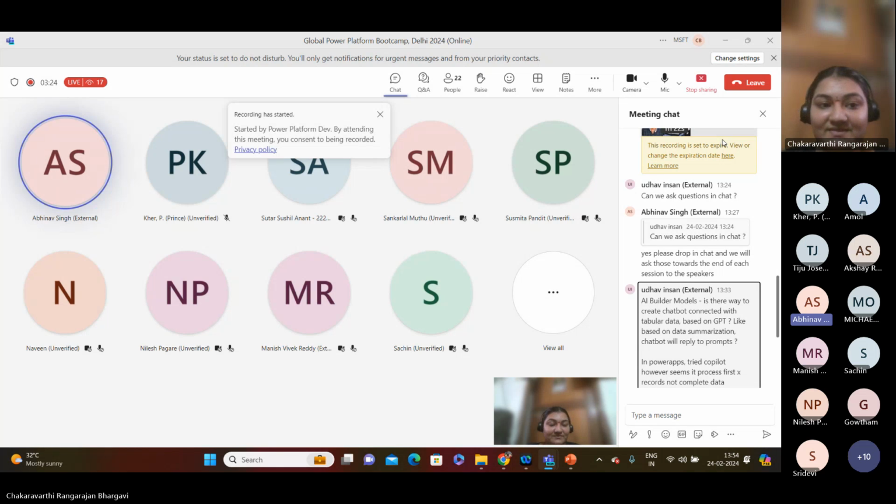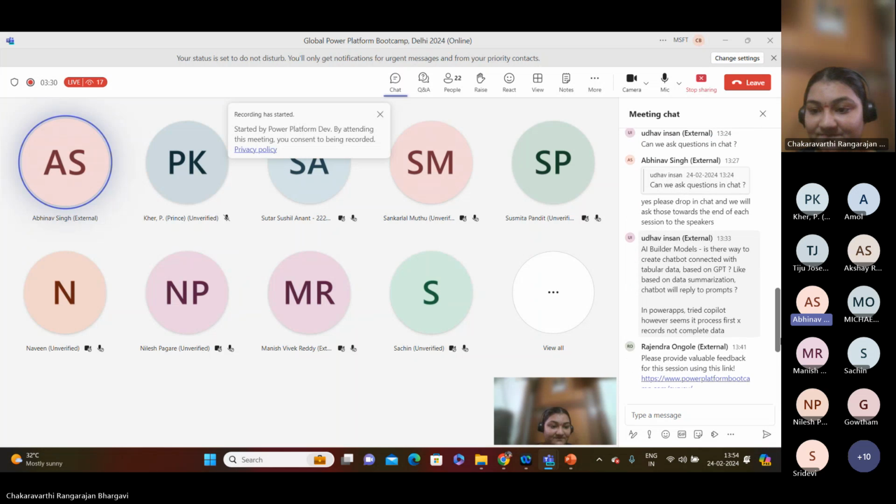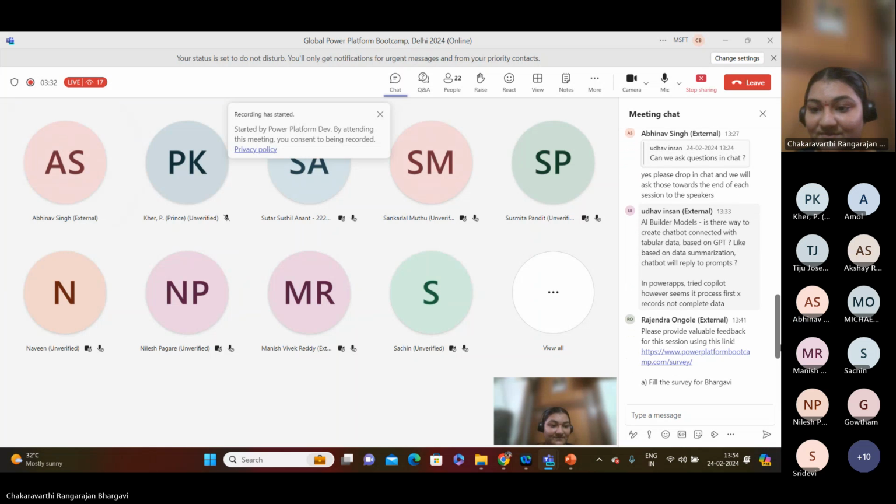Uday mentioned that he has tried with Copilot, but it seems it processes only the first few records, not the complete data.